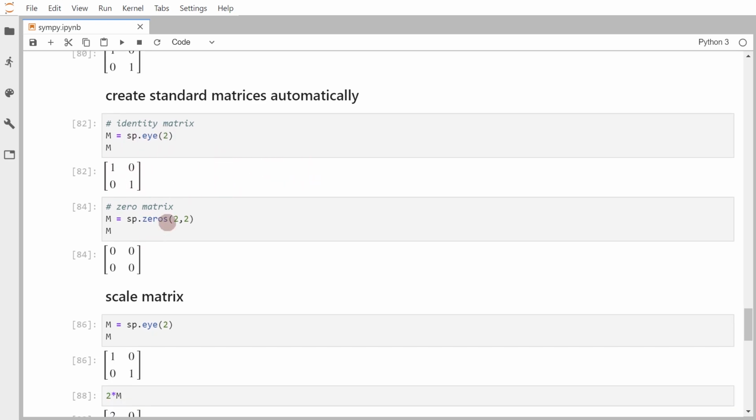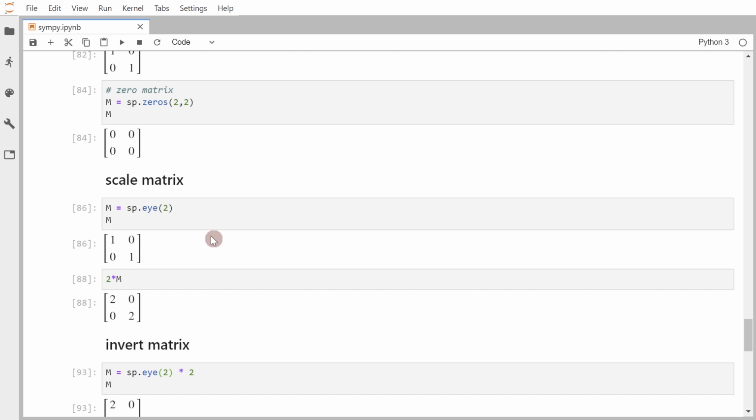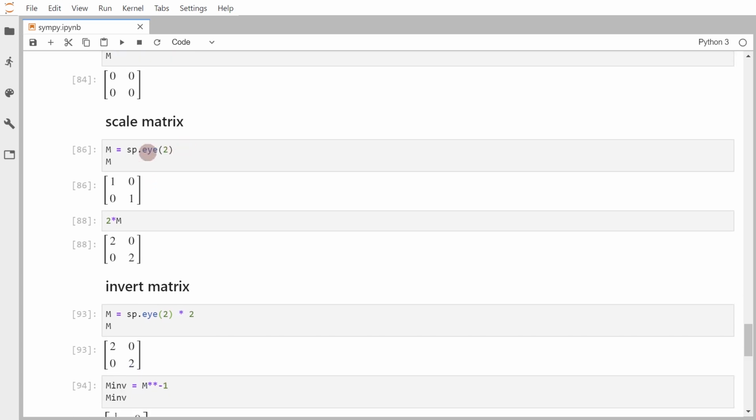You can also get a zero matrix, and zero matrices don't have to be square, so you have to specify both of the dimensions. Here we're creating a 2x2 zero matrix by calling the zeros function. Here I'm showing you how to scale a matrix. So we're going to create an identity matrix 2x2, print it out, looks like this. And to scale them, you just multiply it by the number 2. Simple as that.